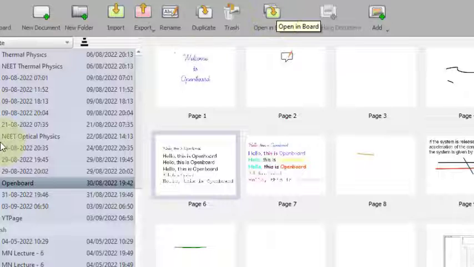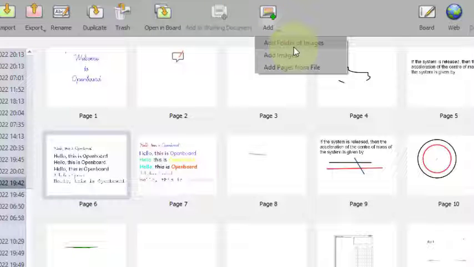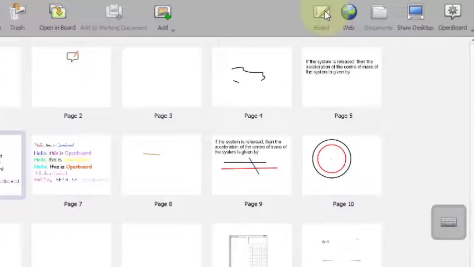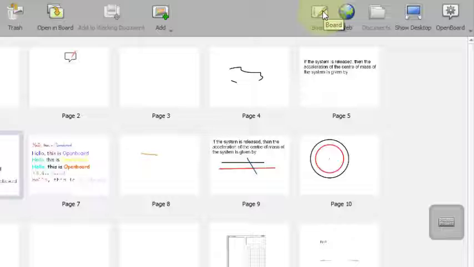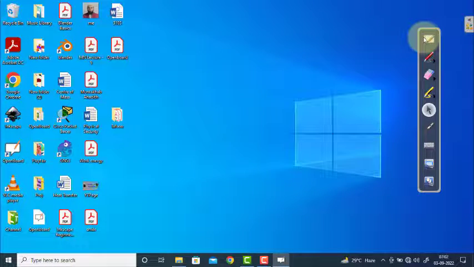Then open in board. If we click on a file, we can open the file in board. I don't know why this option is there, by the way. And then here when we click add, we can add a folder of images, we can add images, and we can add pages from a file by using this option. Then when we click here, it opens up the main application. And here web I already discussed. And here show desktop, so when we click here, it comes to the desktop.